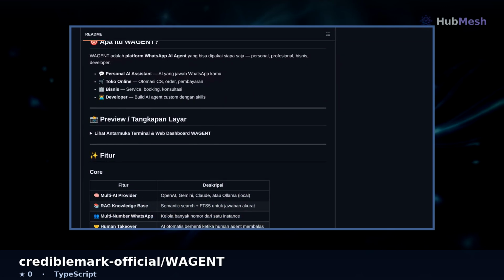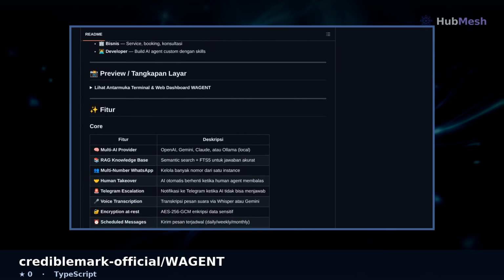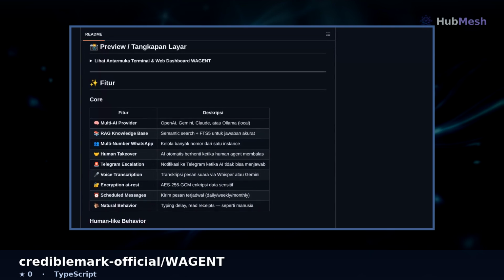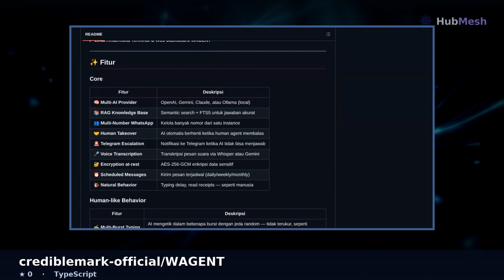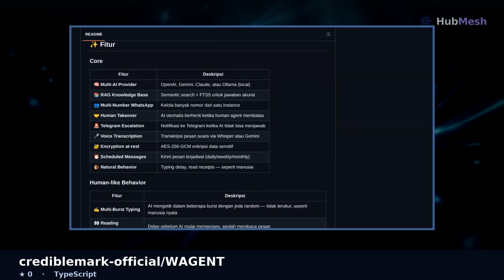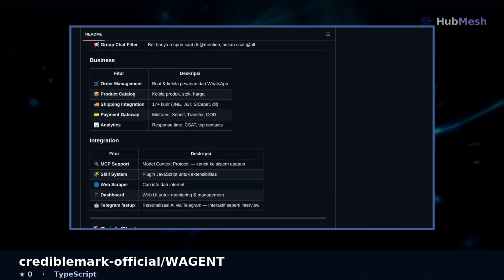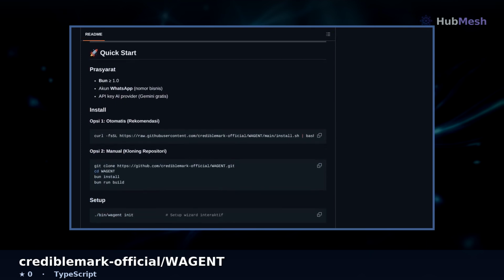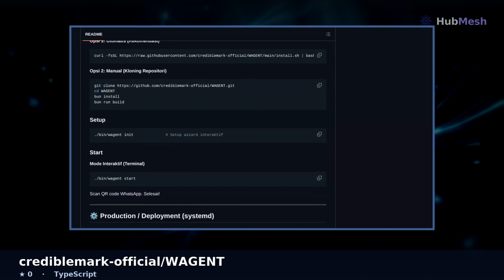So, what is WAGENT? It's a WhatsApp AI agent platform for personal assistants, online stores, businesses, and developers to build custom agents. The preview section shows a UI setup wizard and WhatsApp QR authentication, making initial setup straightforward. The overview section reveals a web dashboard for configuring WhatsApp numbers and monitoring conversation history, providing a clear operational view.